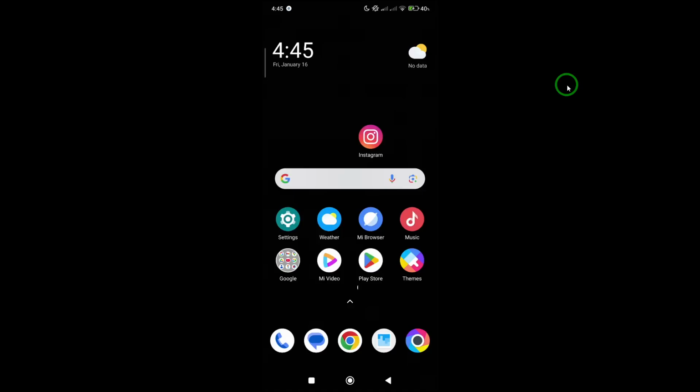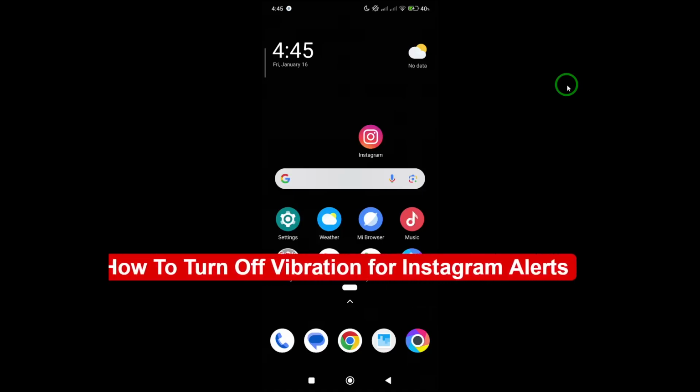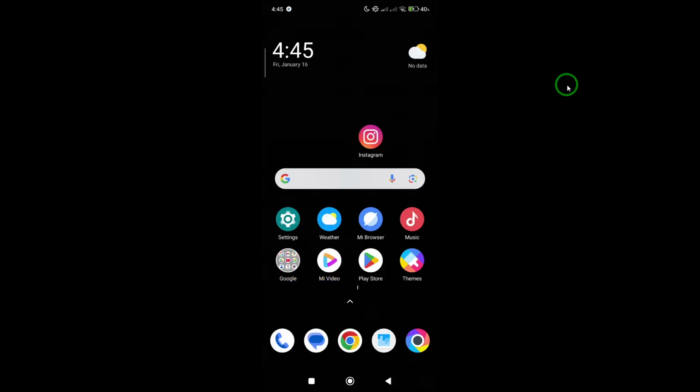Welcome to a quick practical guide on turning off vibration for Instagram alerts. If you've ever wanted a quieter phone without missing important notifications, this will walk you through the exact steps so you can customize your experience.